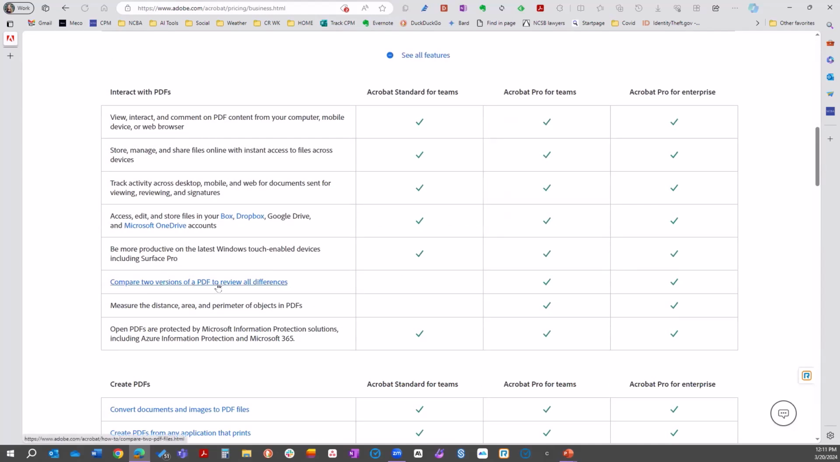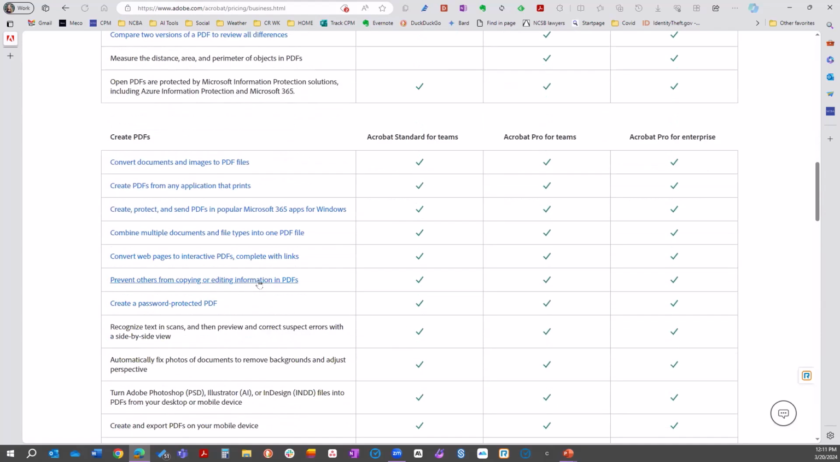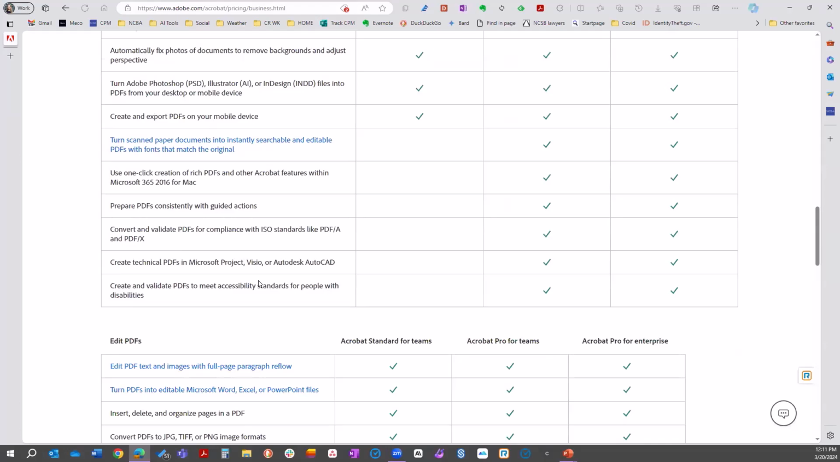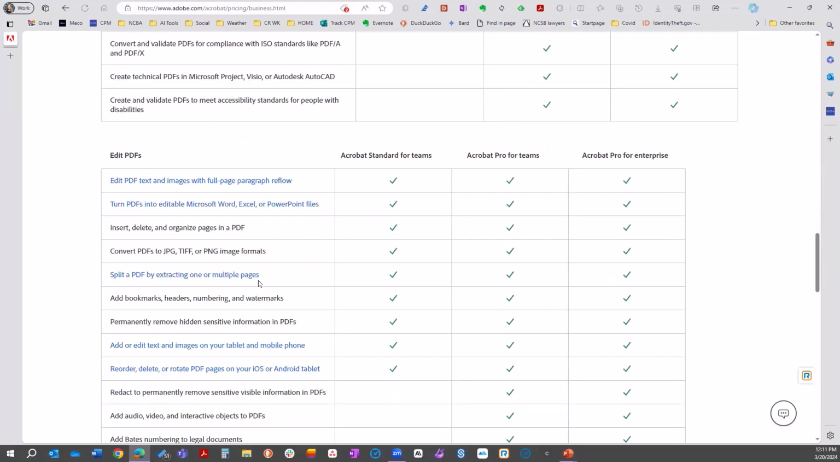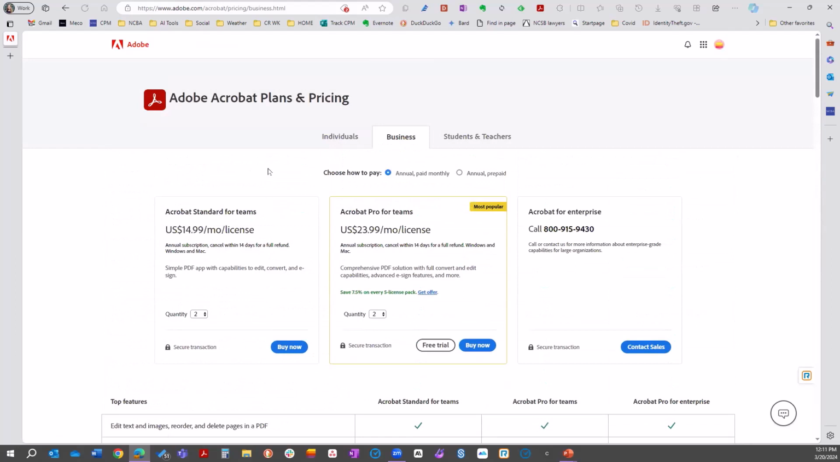So they don't have the comparison anymore for the standard version, which kind of irks me. They seem to have pulled back on the feature set for standard to the point where it's not something that I think is all that useful for an attorney. But again, you can go over and kind of check out which one you think you want.